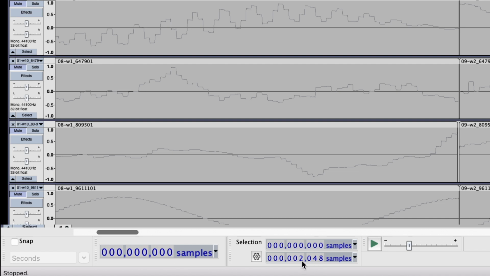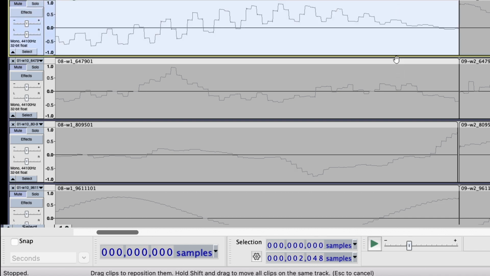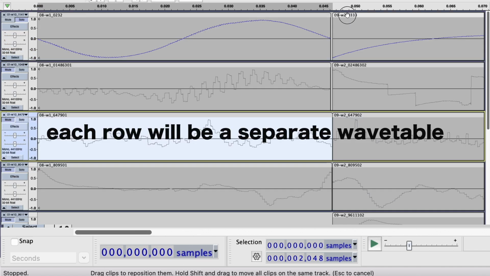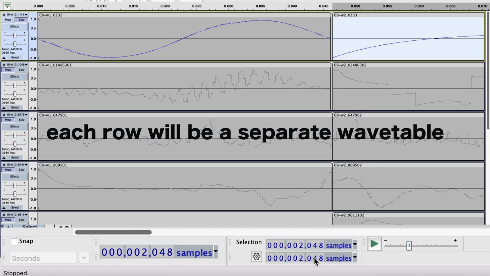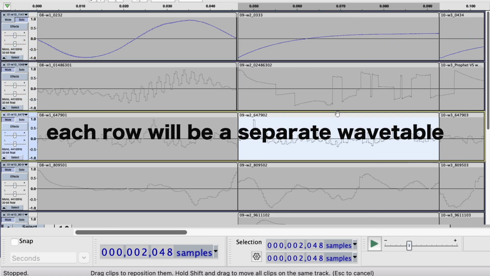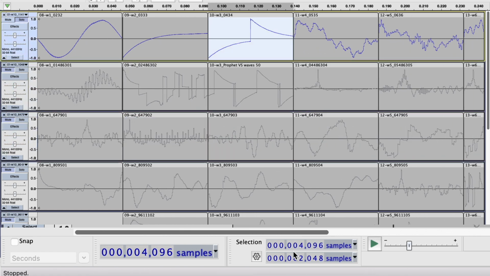Look at these then, 0, 0, 0, 2048. We go to the next wave. It starts at 2048 and it's 2048 long. If we go along, all these start points should be multiples of 2048.